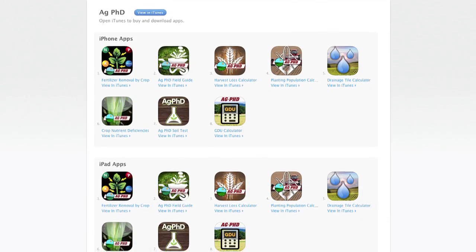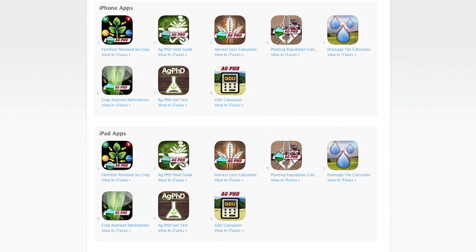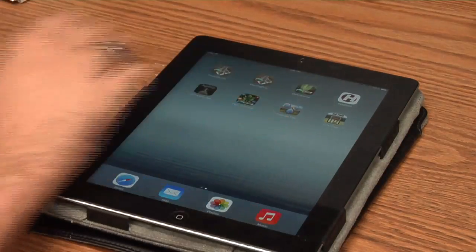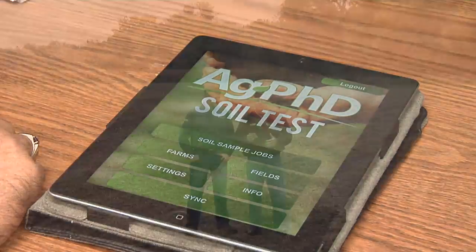Here at Ag PhD over the last few years, we've developed a number of apps that are free for you that you can download onto your smartphone or your iPad. And I actually had to pull my notes out because we have 8 different apps now that are out there, and hopefully you're using these. But if you aren't, I just wanted to make you familiar with the apps that we have developed.